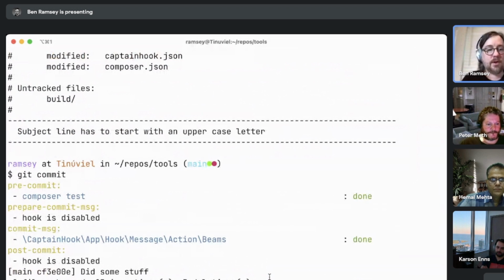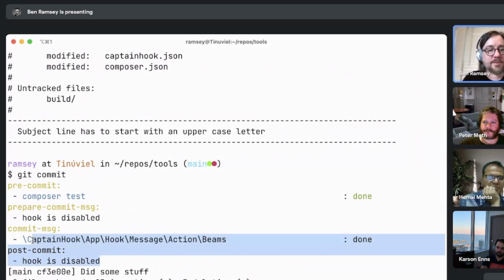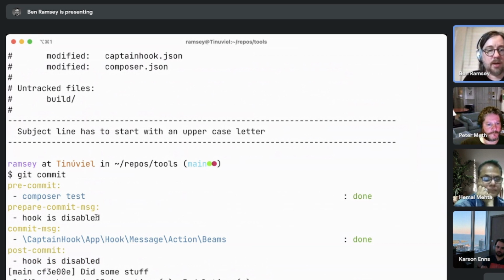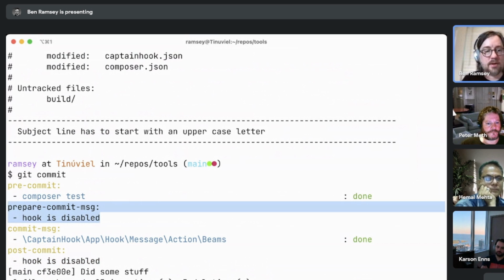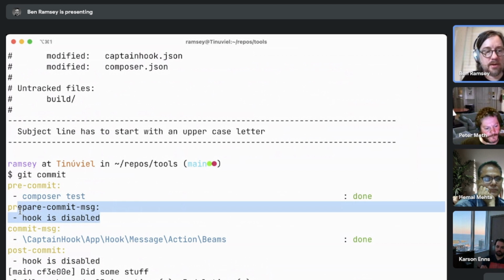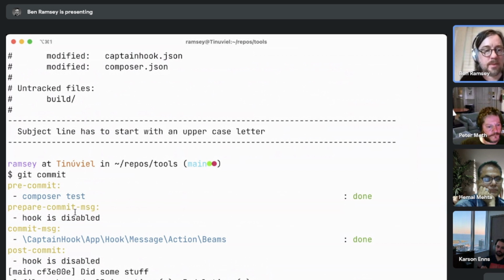Okay, so I'm not sure why it's printing this message out right now. But that hook is disabled because it's set to false. Prepare commit message is also disabled because it's set to false. Normally, if you don't enable these, they just don't show up in the output. I think I know what's causing it to show up, but I don't want to go too deep down that rabbit hole right now.